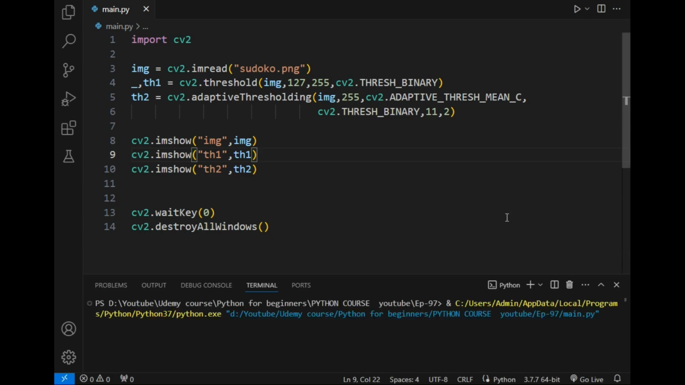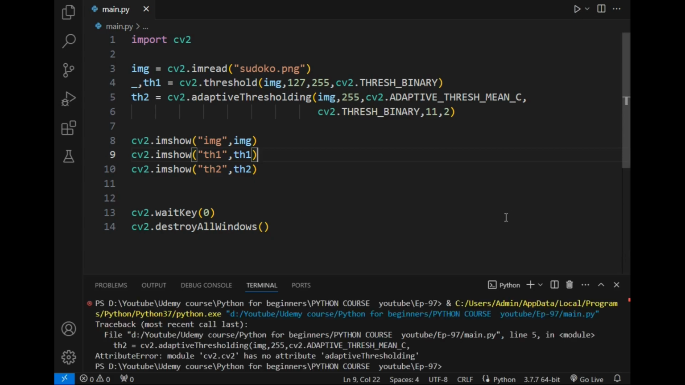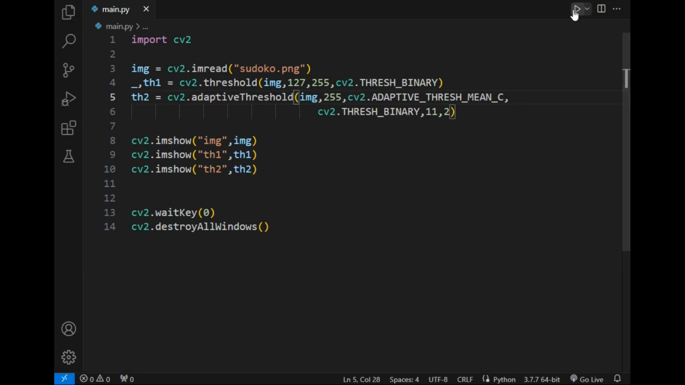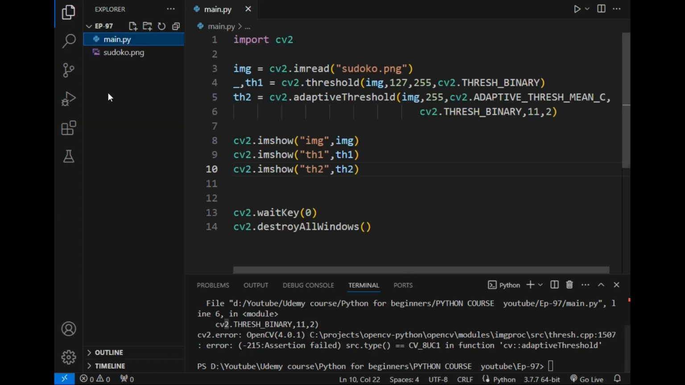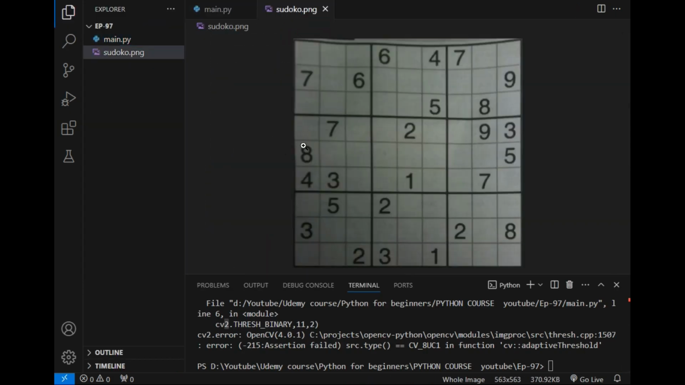So let's wait. It's giving me an error that cv2 has no attribute adaptiveThresholding. Actually the name is adaptiveThreshold and not thresholding. Now let's run the code once again to see the output. And as you can see, we are getting one more error, which is an assertion fail. This error normally occurs when the input is not correct or not suitable for this adaptive threshold method. The reason this error has occurred is that this is a colorful image.